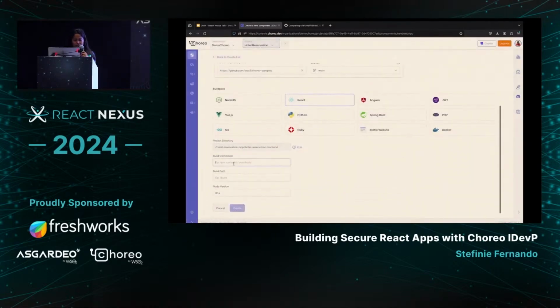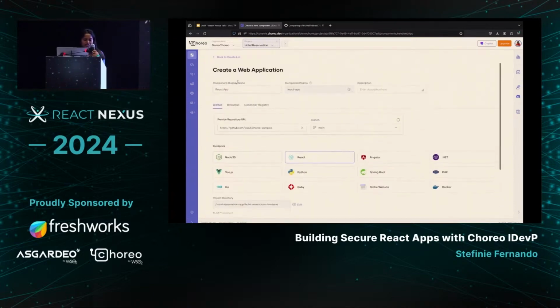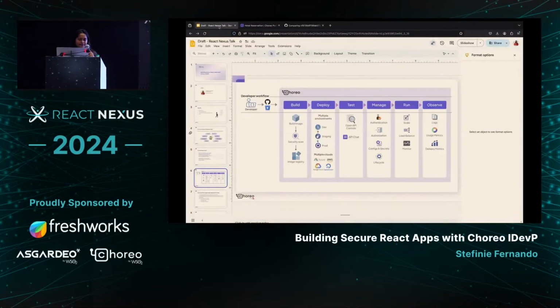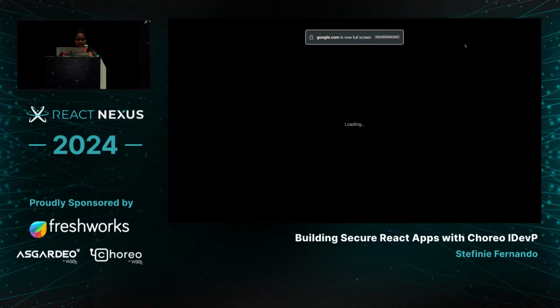And then I can give my build command and the build path, and then give the node version. And then simply create. This will create an application for you. But I won't create it now because I already have my application created. So let me go back to my project overview and back to our slides.